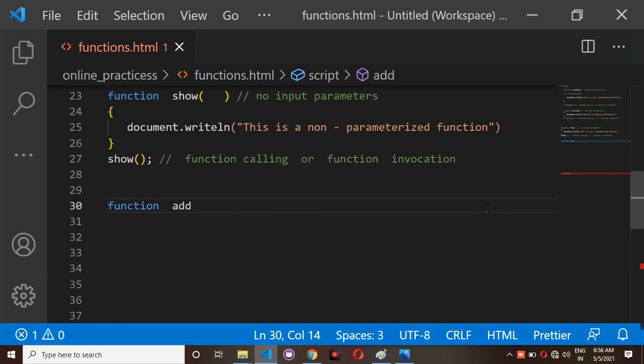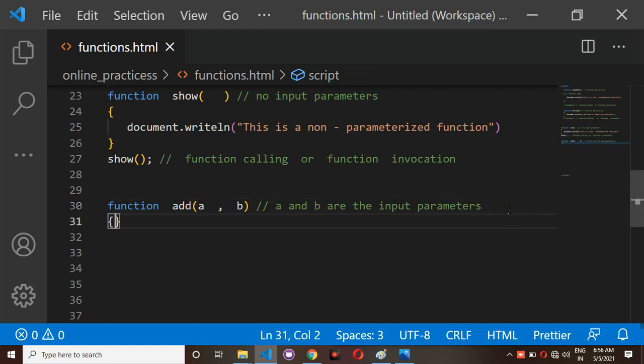The function name is add. For this add function, I have a comma b. Here a comma b are the two input parameters. Whatever you have written inside this add function, a comma b, are the two input parameters. For input parameters we have to pass arguments. Passing arguments means giving values to the input variables.